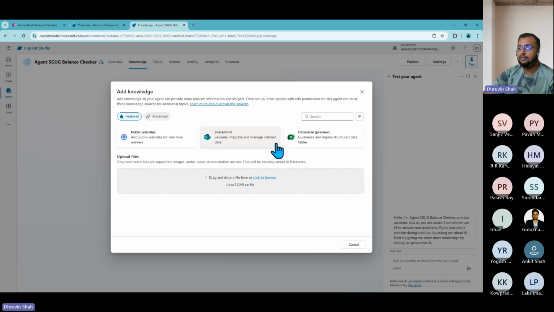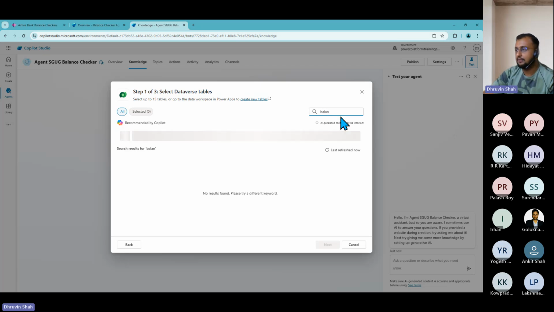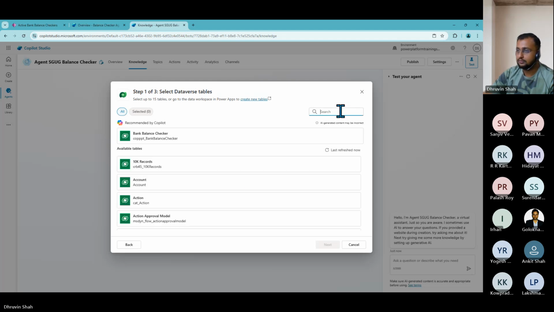So what I'm doing, I'm selecting Dataverse. In Dataverse, the first step is you need to select your Dataverse table. So I'm selecting my Dataverse table called bank balance checker. Let me search for the table. Yes, this is what it is. Click on next.